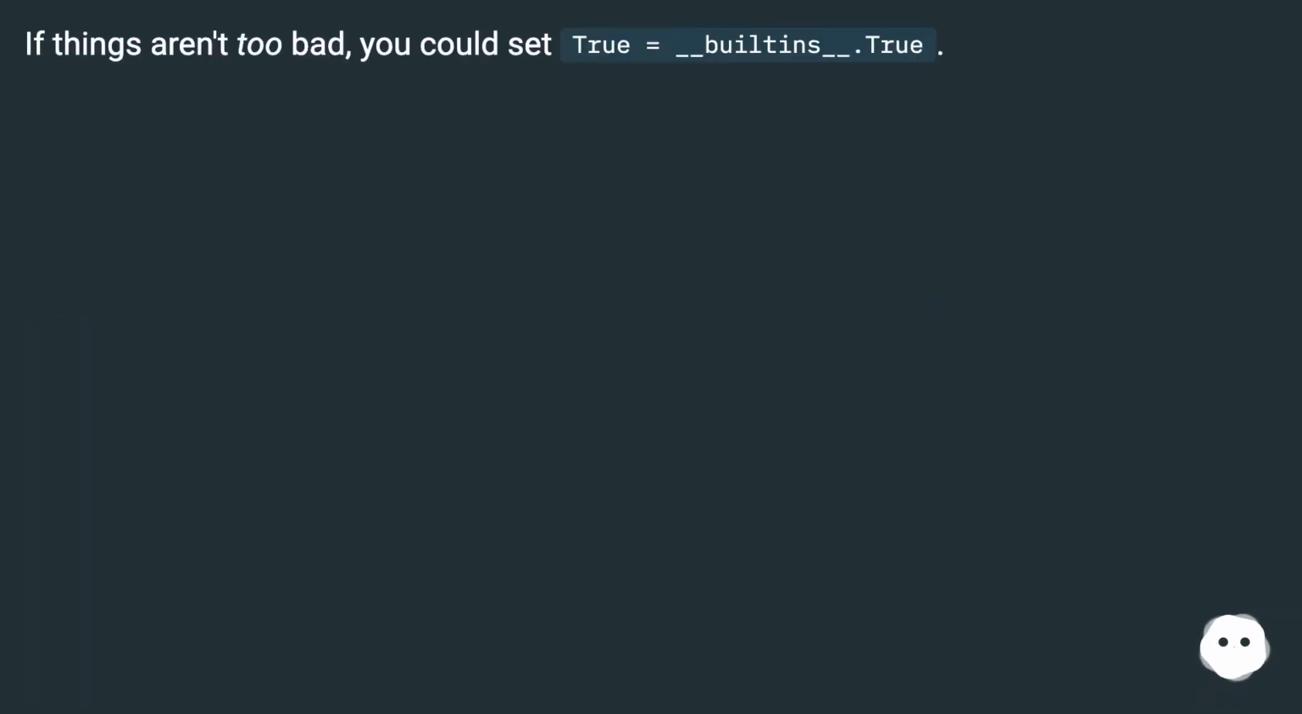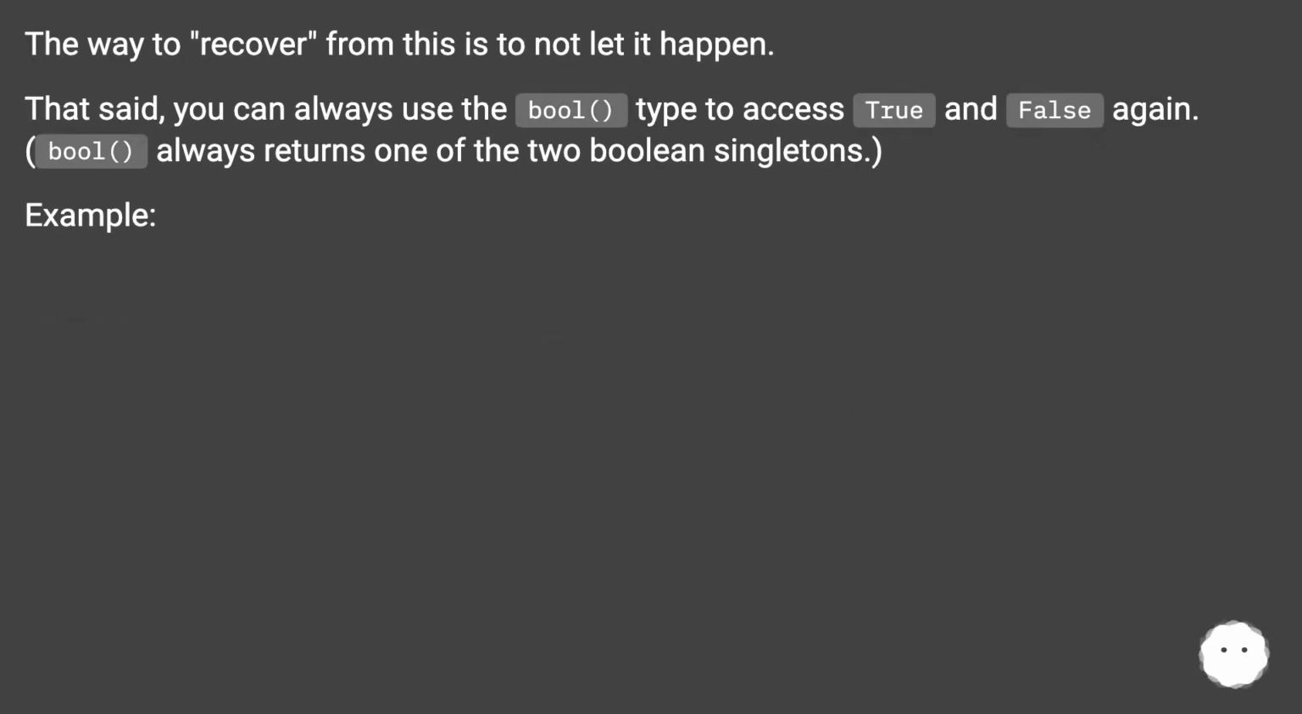If things aren't too bad, you could set True = __builtins__.True. The way to recover from this is to not let it happen. That said, you can always use the bool type to access True and False again. bool always returns one of the two Boolean singletons. Example.